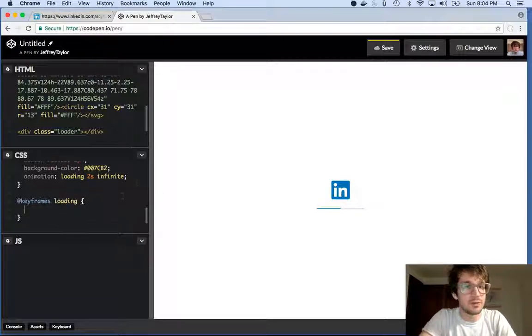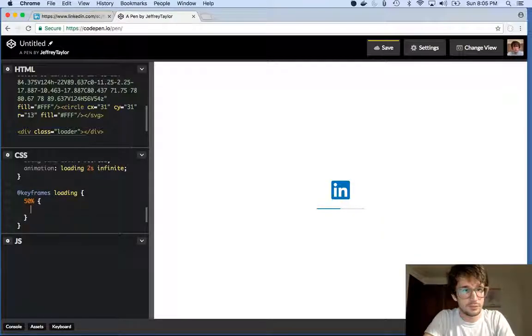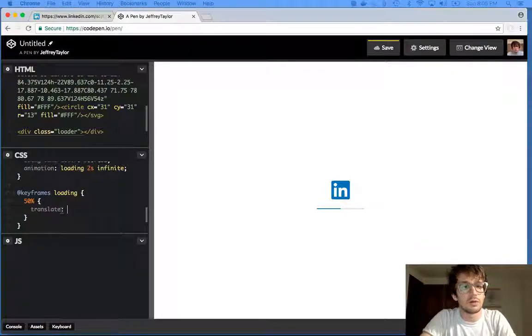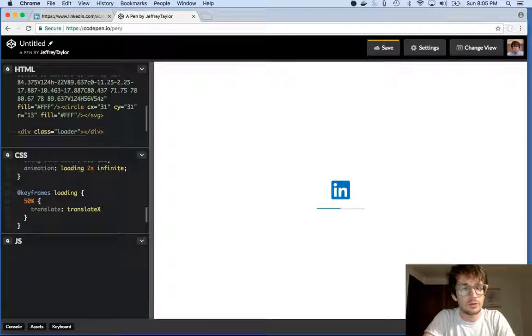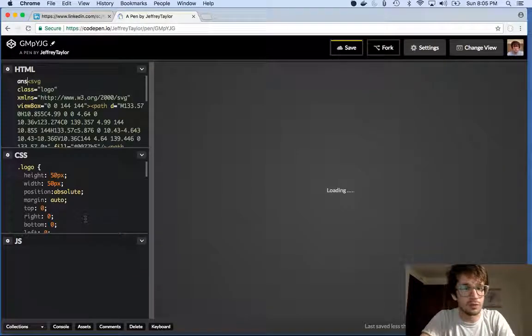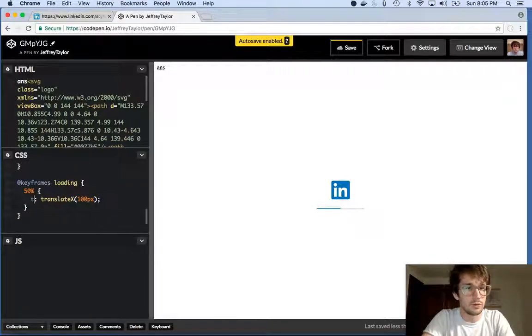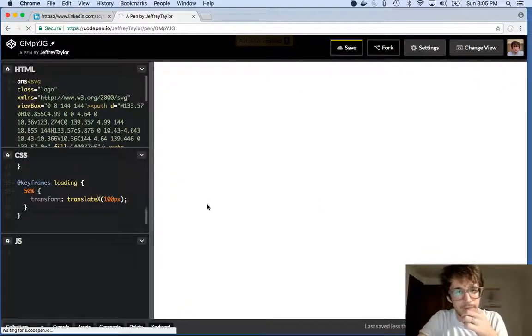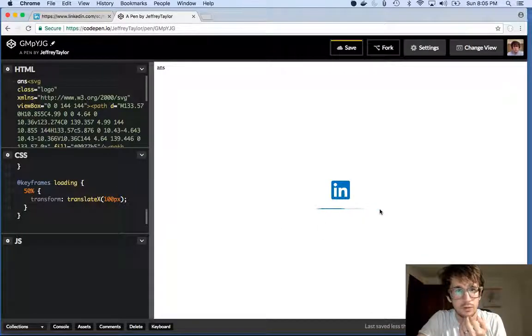Okay, so we'll give it some keyframes. We'll call it loading because that's what we called it here. And really, what do I want to do? I just want to move it over to the right sometimes. Translate. What do I want here? It's translate X. Y is down, X is this way. All right, and I want to move it over some pixels. This isn't translate, it's transform. I get this messed up all the time. It's transform, translateX. Transform. And that should move, right? Yeah, okay, it's moving.